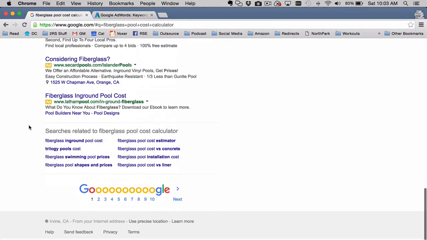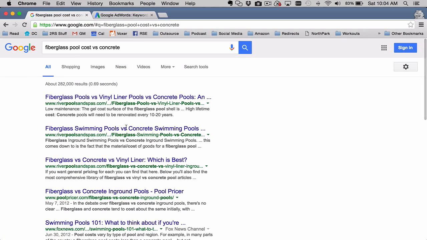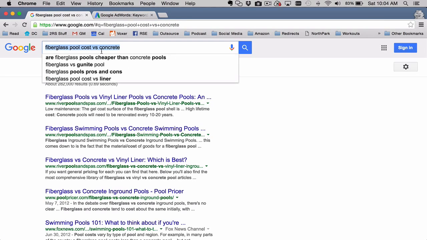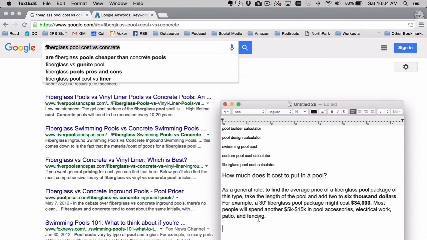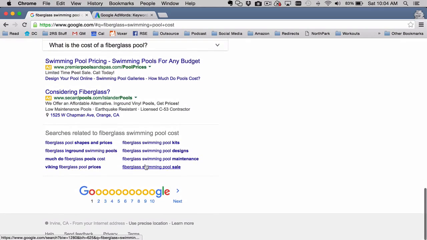So the other thing I was getting down to, besides these common questions, is the related searches down here. This is kind of like a spider web. You could just go in here and click fiberglass pool cost estimator versus concrete. Okay, cool. I'm going to click on that. Now I can take this one and say, you know what, I like that one too. I'm going to paste that one in there. Now I'm going to scroll down to the bottom. Here's more. Here's another one.